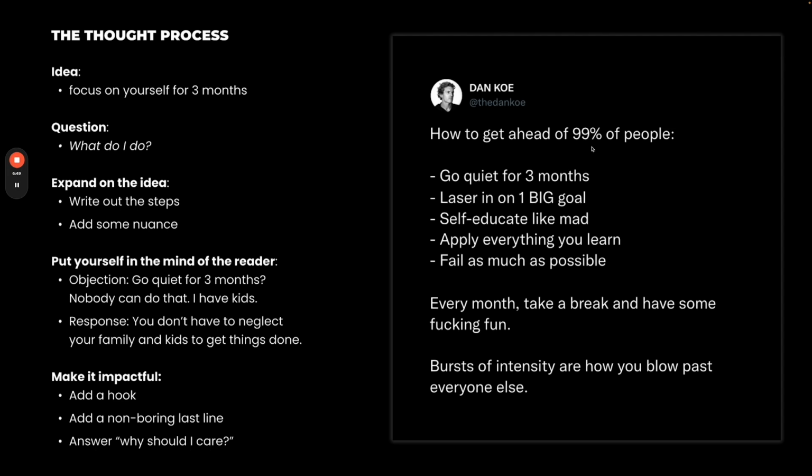And a lot of people like to comment on that, where it's like, no, you don't need to get ahead of 99% of people. You just need to focus on yourself. And that just gives you more firepower for writing, where you can either add nuance or turn people's comments or replies into your own posts as a starting point for your idea.